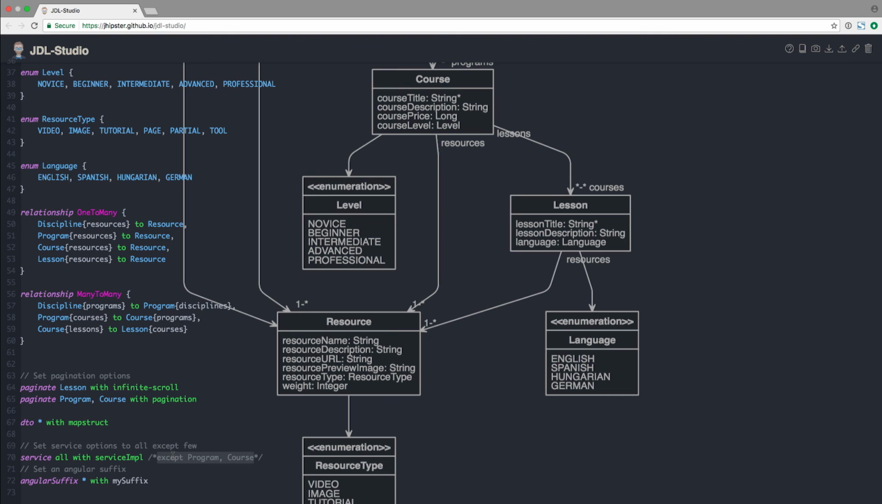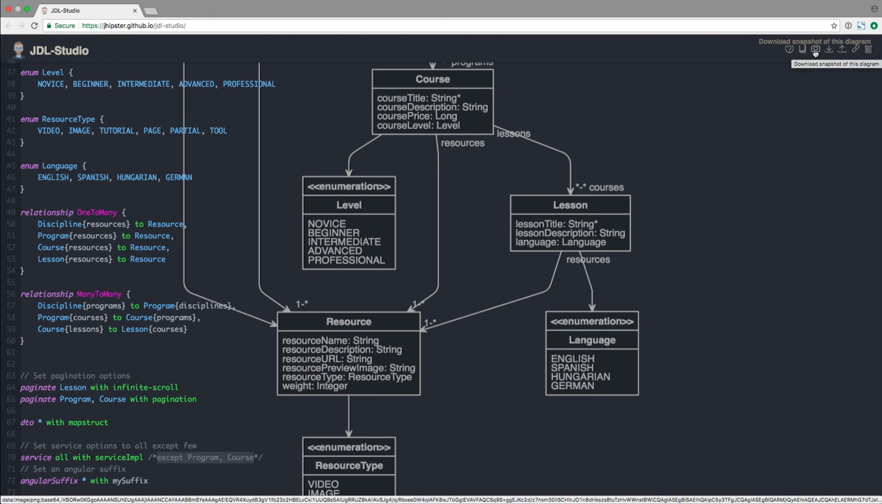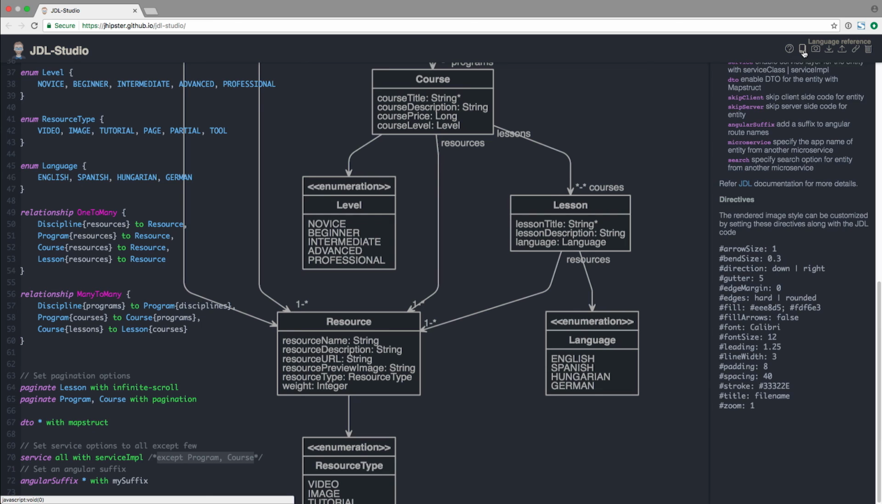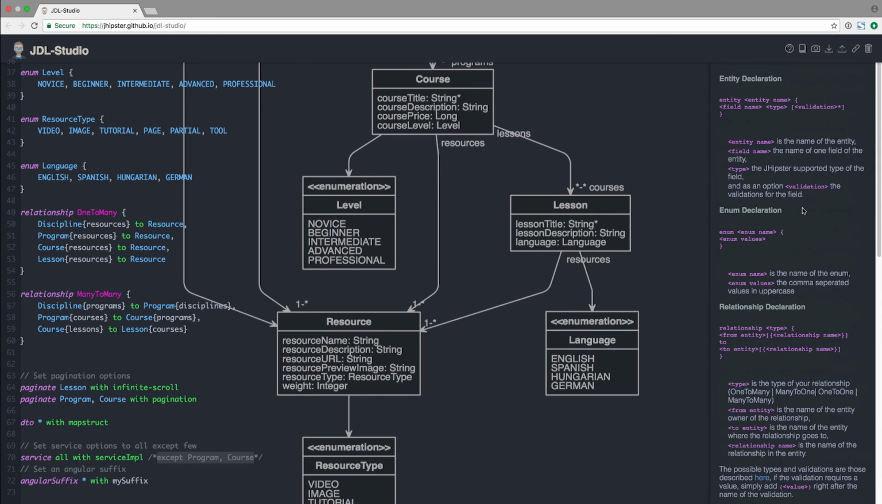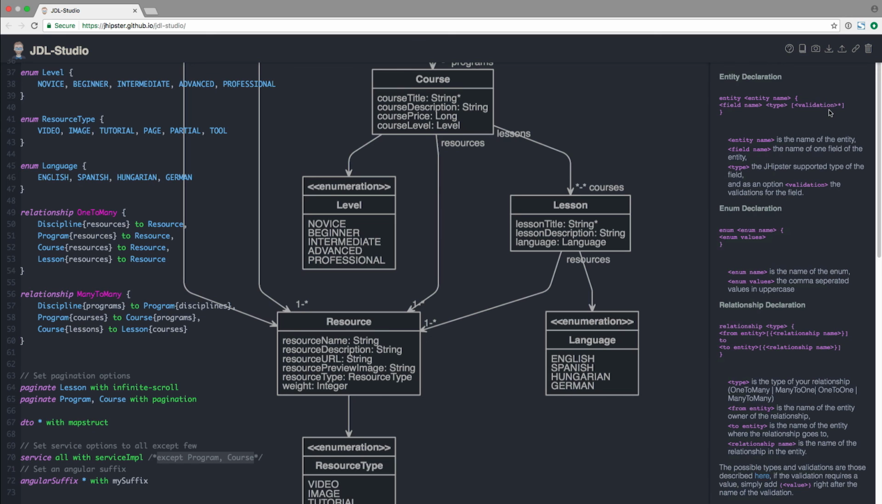Okay, so once I put this all into JDL Studio, how do we get this into JHipster? Well, we have to install JHipster first, and we'll definitely do that in the next video. But in the meantime, just go ahead and download the code for this by clicking on this. And then if you want a snapshot for documentation purposes, you can download the image there. You can also get a language reference to show you how you define entities, that sort of thing. So all of this is right here.